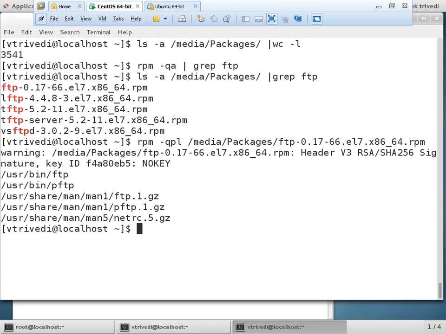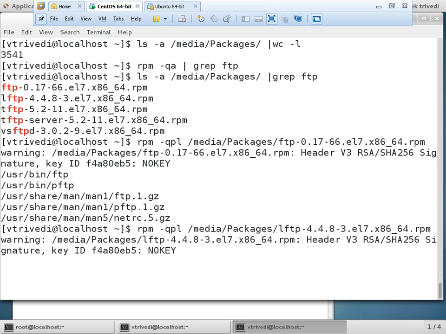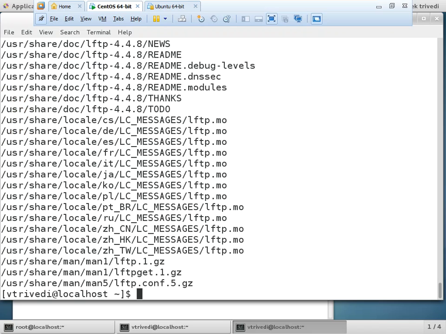It will add all these files there. So there are some documentation pages, there are some man pages, and there are 2 configuration files. Two programs in /usr/bin are my programs for all the users. The same way, let's check what will happen if I am going to install the LFTP package. LFTP is going to add these many more files there.